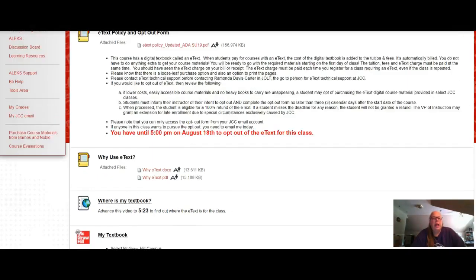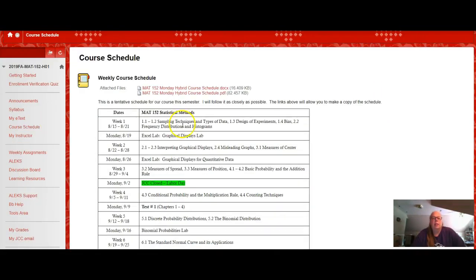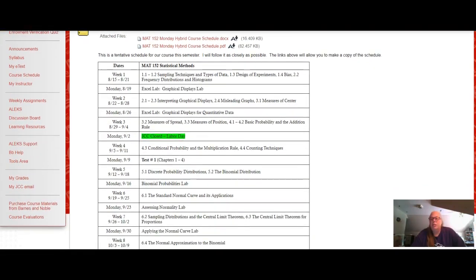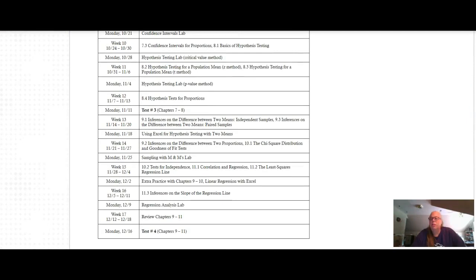Okay, once we have done all this in the e-text, we come down here. The next thing, we've got our course schedule. And up here, you can print a copy of it if you want to. You don't have to because it is over in Blackboard. This is proposed. It is tentative, and I will try and stay as close to this as I absolutely possibly can.